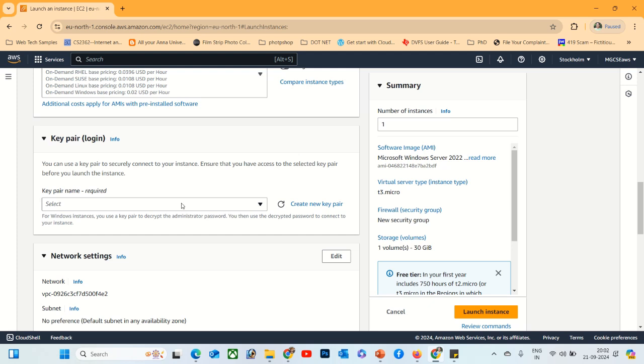So next you have to generate a key pair, because we are going to access this virtual instance remotely from our own machine. So in that case, we have to connect to the virtual instance in a secure manner. So for that, AWS provides security features through this key pair. So let me click on this create new key pair link.